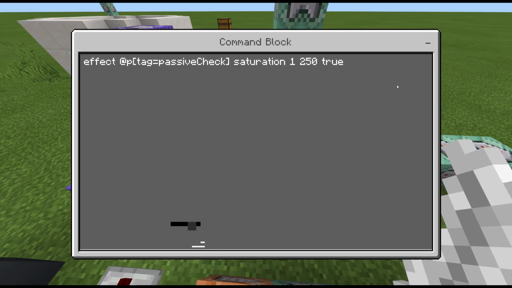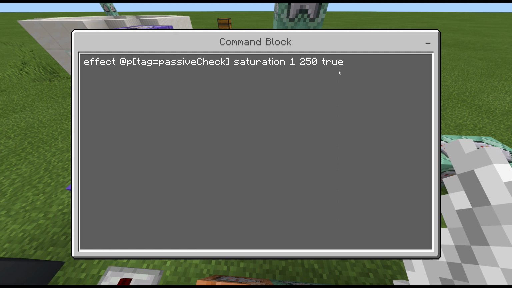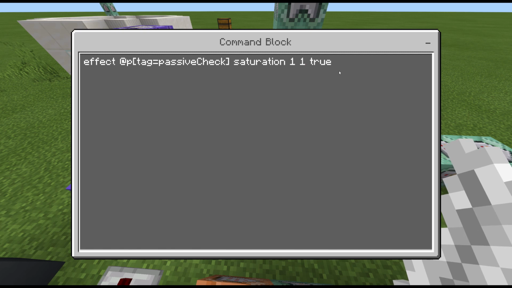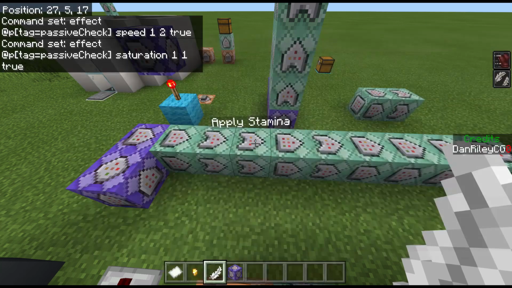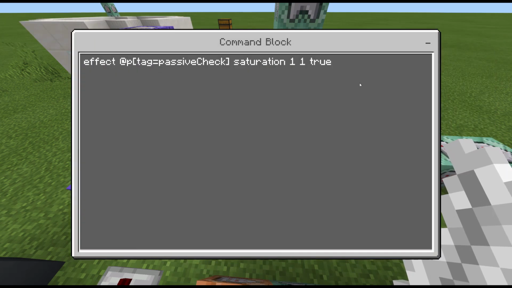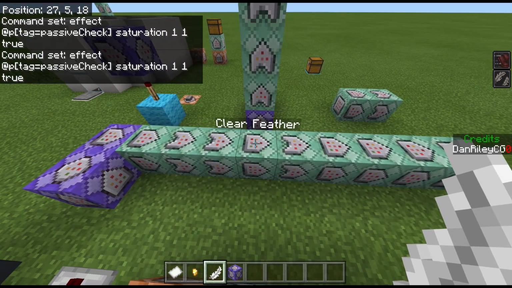And here, you could do that again. Saturation. This is just because I didn't want my saturation to go down. But again, you could even have this at 1, and it would probably be nearly infinite as well. But yeah, it just wouldn't be as. All this is doing is making sure your food always stays at max. That's all that's doing.